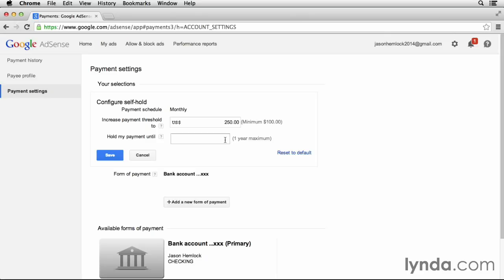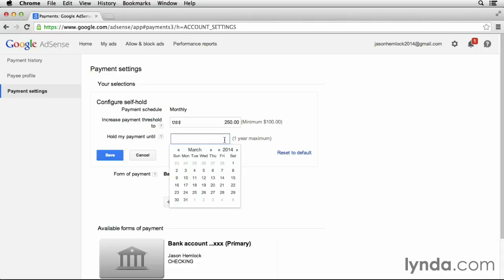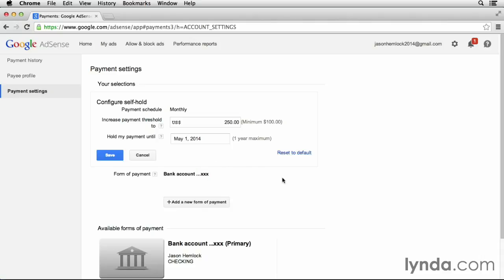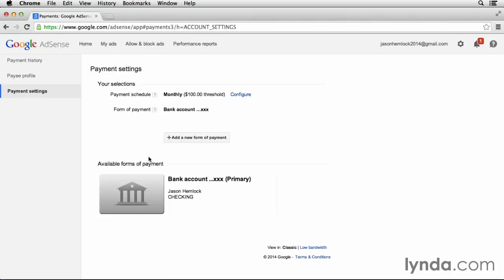We could go ahead and have Google AdSense hold our payment until a date in the future. So we could specify that I don't want to receive a payment until May 1st. And that way we wouldn't receive a small payment each month, but we'd get a big chunk maybe every 3 months. That's completely up to you, and you can do whatever you want in this section of Google AdSense. I'm going to cancel this for now because I currently like how my payment settings are configured.